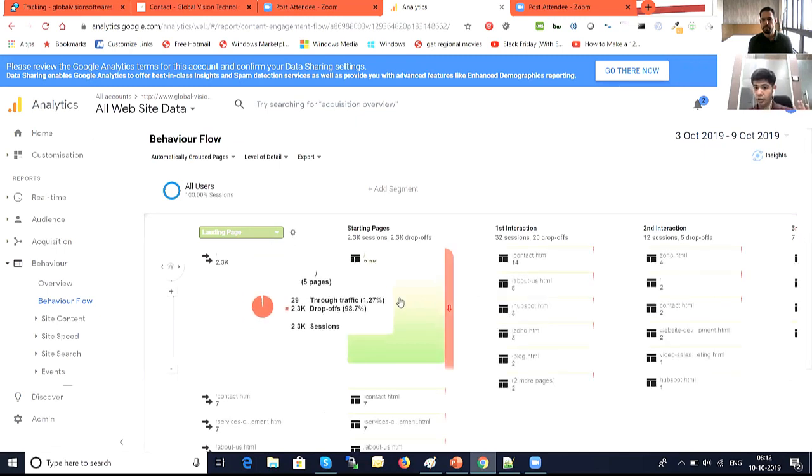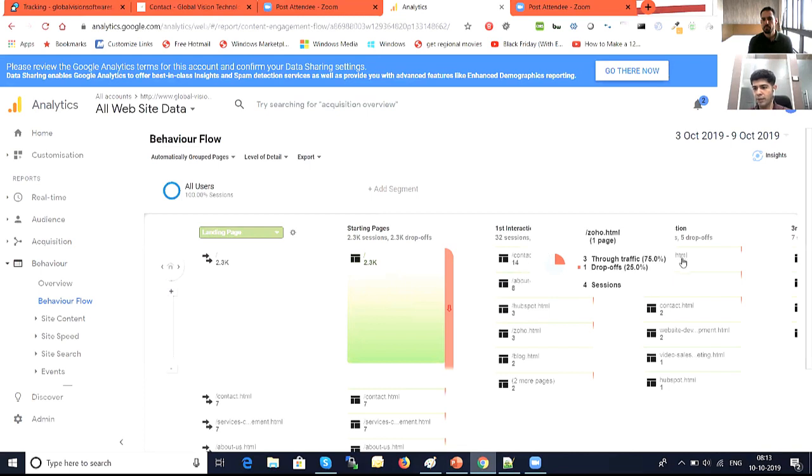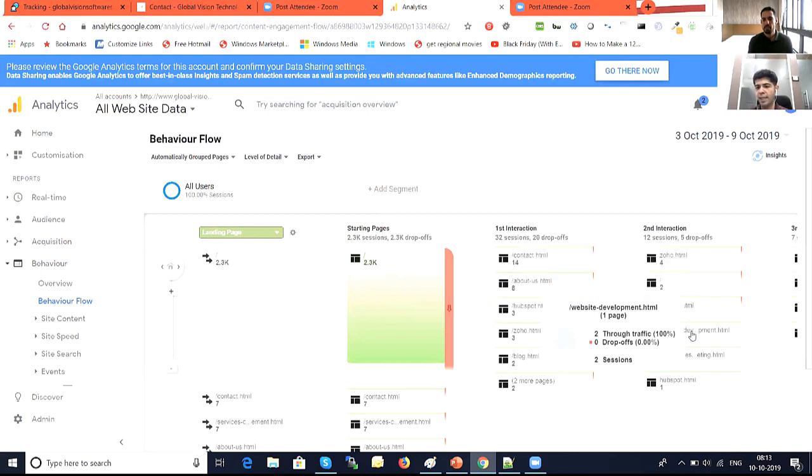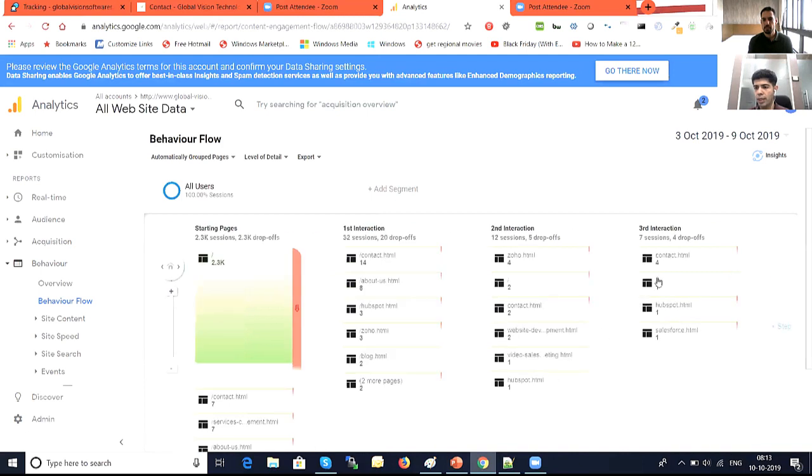Okay, so this is our own website, and you can see someone is coming to our starting pages via email marketing or some search marketing. They are landing onto our contact.html, about us, and then they are again going back. From this report I can make out that from contact they are searching for either our services, website development services, and then they are again going back to reading something from the contact or about us. So that's how a user flow is happening on my website.